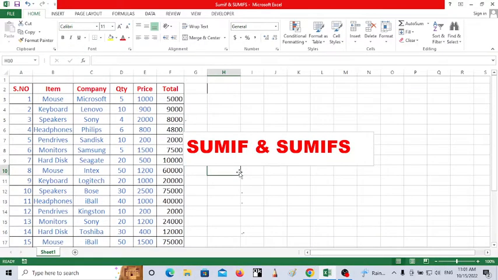The difference between SumIf and SumIfs. The SumIf function sums the number of cells in a range that meet one condition. But the SumIfs function counts the number of cells in a range that meet several conditions.